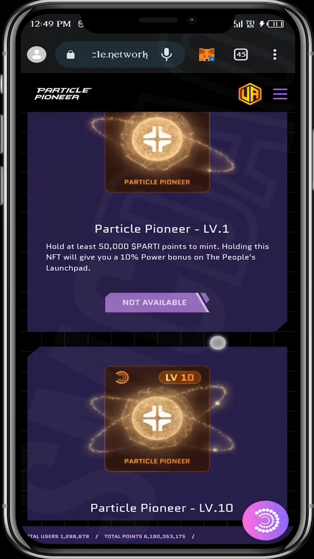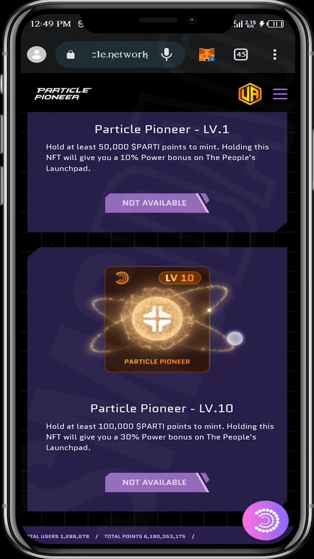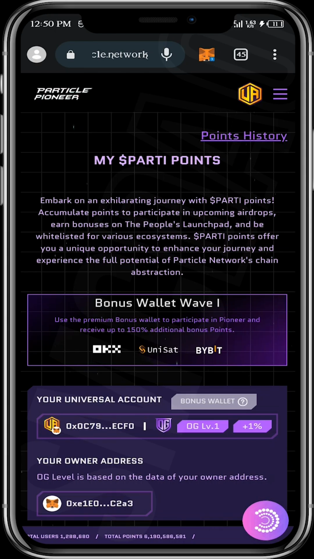So guys, that's pretty much it. So I've shown you several ways you can earn points on this platform. Through referrals, performing transactions on your party wallet, and then checking in every day.